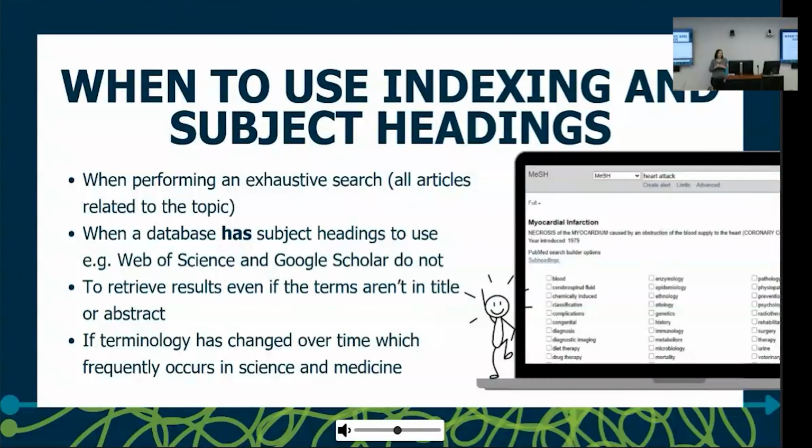You also want to use them when the database has subject headings to use. Web of Science and Google Scholar do not use them, so you wouldn't have to find the subject headings for that search if you're translating it from another search that does have subject headings. You want to retrieve results even if the terms aren't in the title and abstracts.